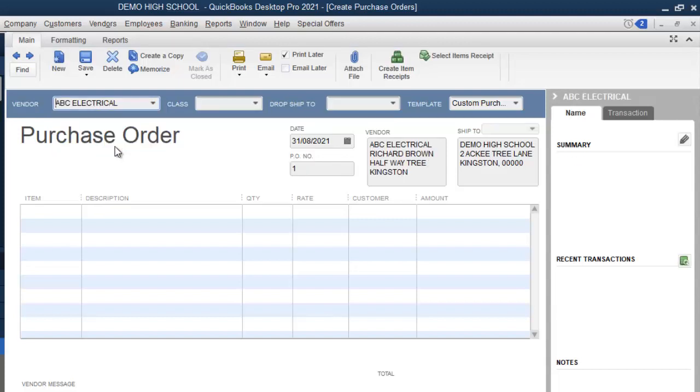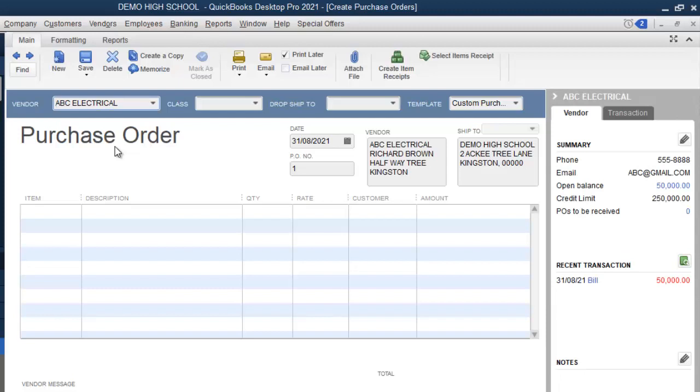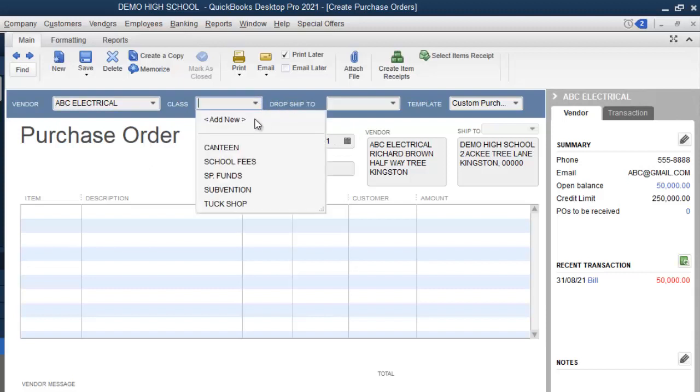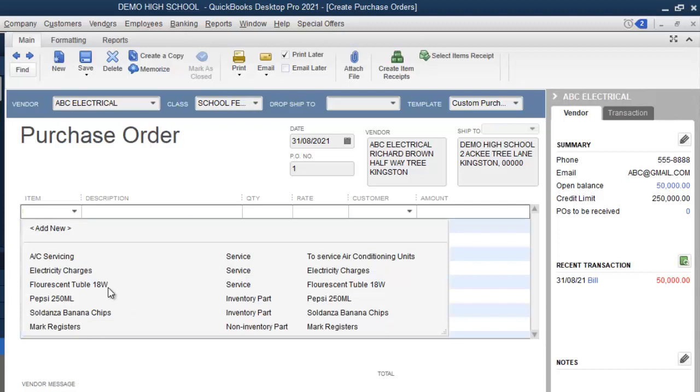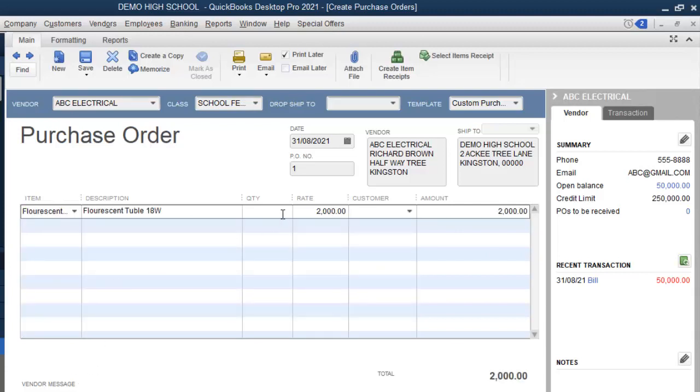the vendor. So let's say we are purchasing some fluorescent tubes and we are purchasing from ABC. Select ABC Electrical. Let's select the class. In this case, it will be school fees. And we select the item that we are purchasing and the quantities. Let's say we want a dozen of them. We'd enter the quantity. Once you have done so, you're going to select save and close.